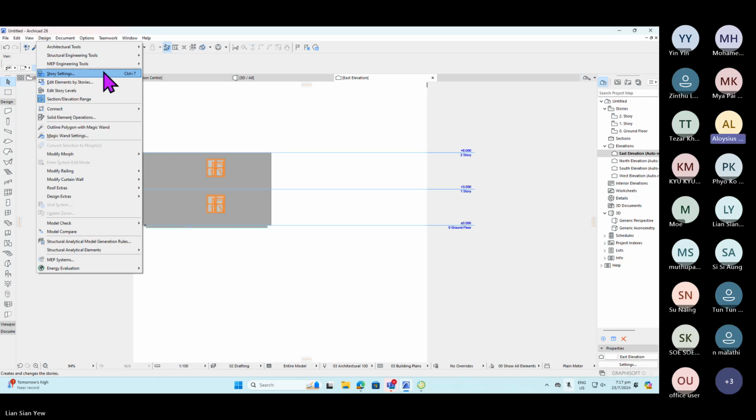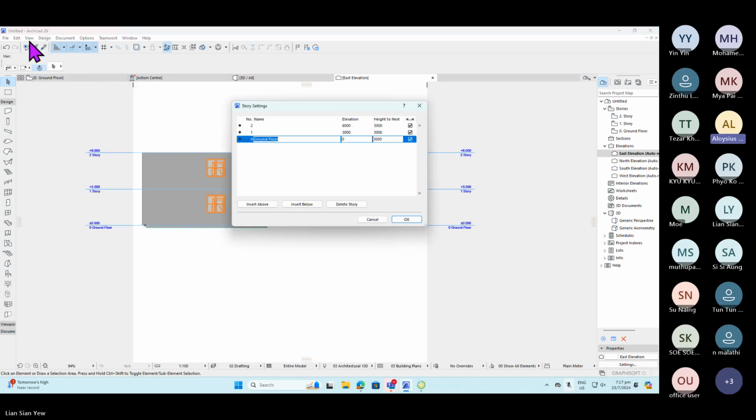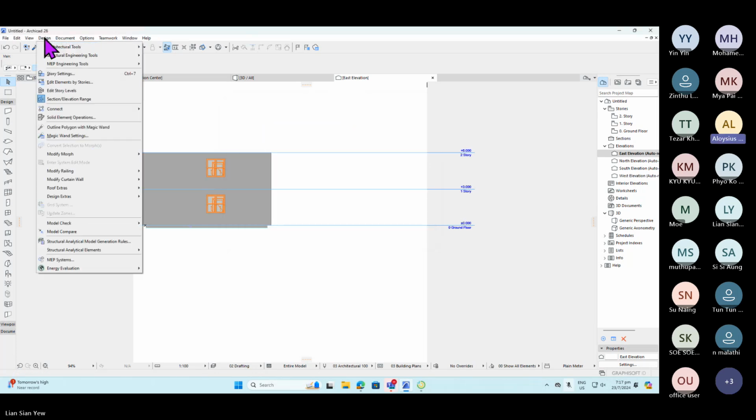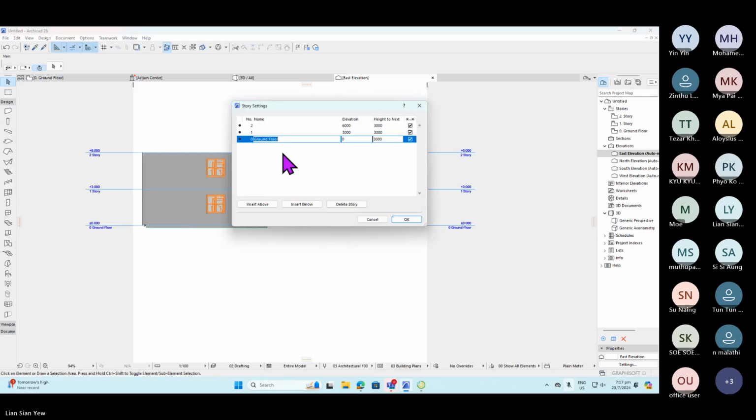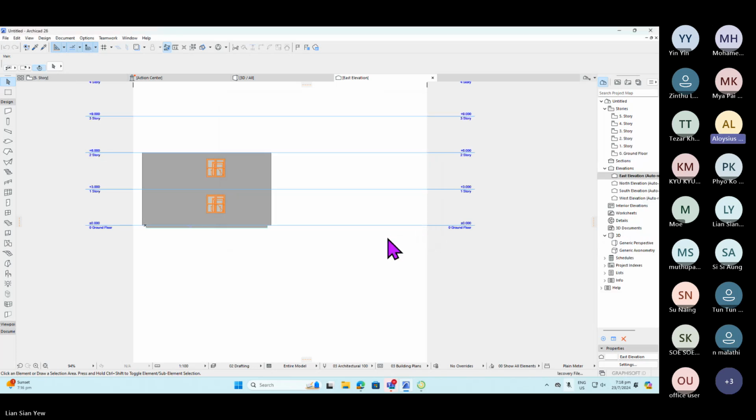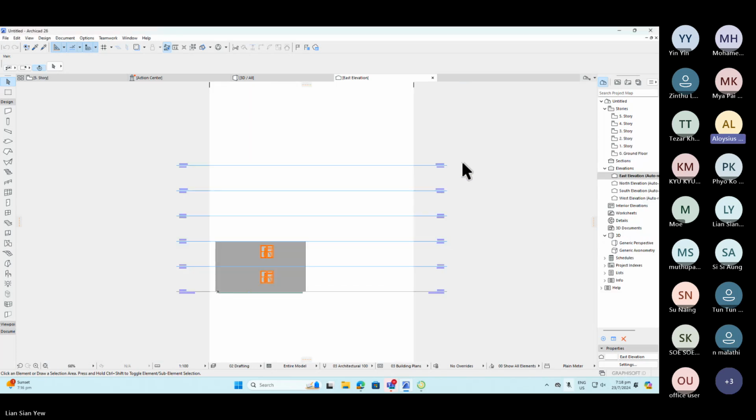And then we want to add the levels using story settings. Okay, so I will click on... I'll show you again: Design, Story Settings, or the shortcut is Control 7. And I will insert above this second level. So I'll click, and just add until 5, okay? And click OK. So now you will see that these are all added.